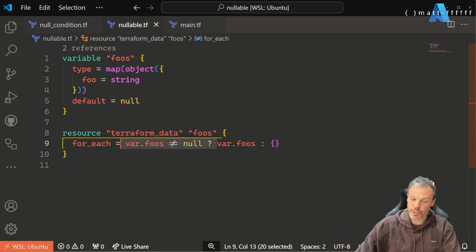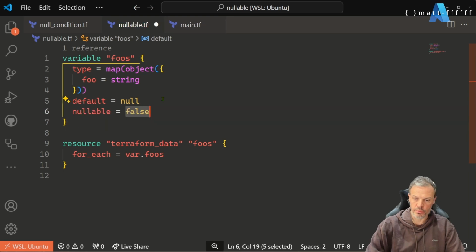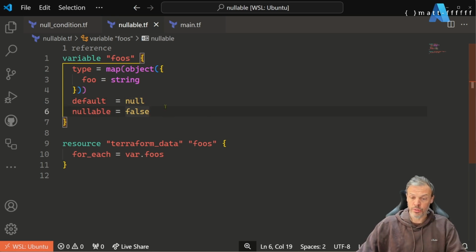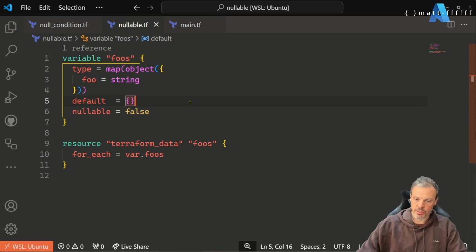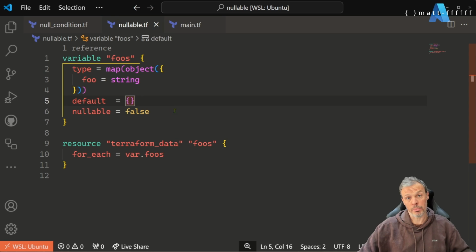What we need to do is put that back and put nullable is false in there. So the default value for nullable is true, so you don't need to set it. In fact, you shouldn't set it really. What this will do is if someone tries to pass null into here, Terraform will give them an error. It'll say, no, it can't be null, it must be something else. That is a really common pattern. Default empty map, nullable is false, is a really, really robust way of designing these things.